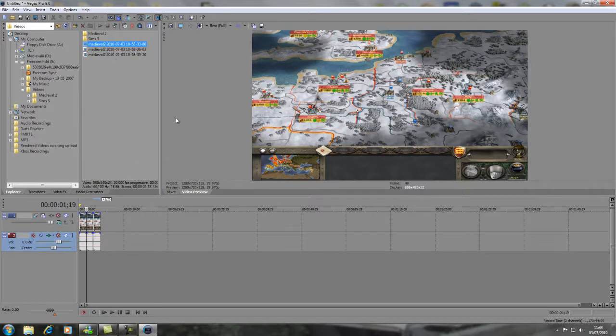So that's that. Once we have our PC game dragged down onto the bottom here, it's 10 minutes in length, we want to now render that video and get it onto YouTube. What settings do we use?